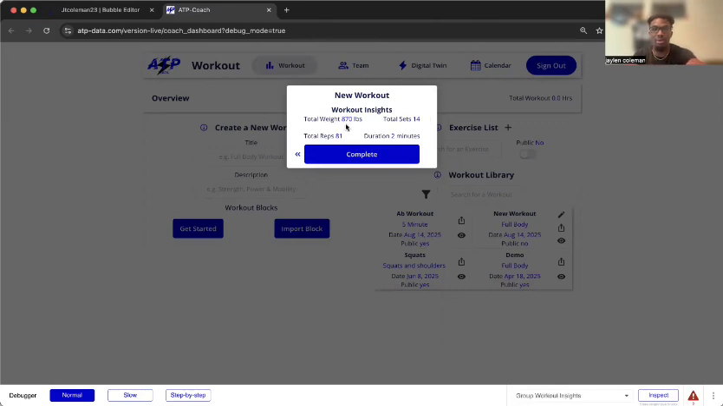The total weight will be here. So 870 pounds, total sets 14, total reps 81, and then the total duration of the workout. So if it took them 2 minutes here or 35 minutes for another exercise, they'll be able to know how long. And then over here, the total workout hours will also increase. So you're able to see how many workout hours athletes have put in and what that overall total is.